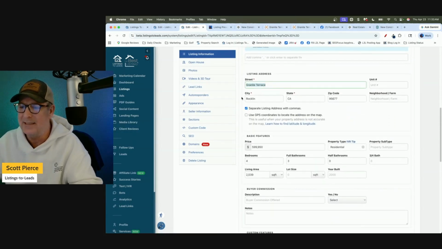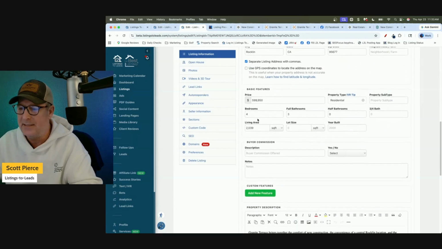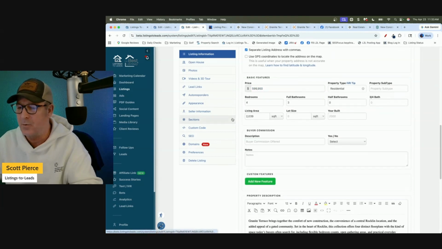For street, I just put the development, Granite Terrace, Rockland, California, zip code. I filled in some items. So 599, 4-bedroom, 3-bath. And I did the low end. You could do the high end. Maybe do low end on price and high end on bedrooms. I don't know, whatever works for you.